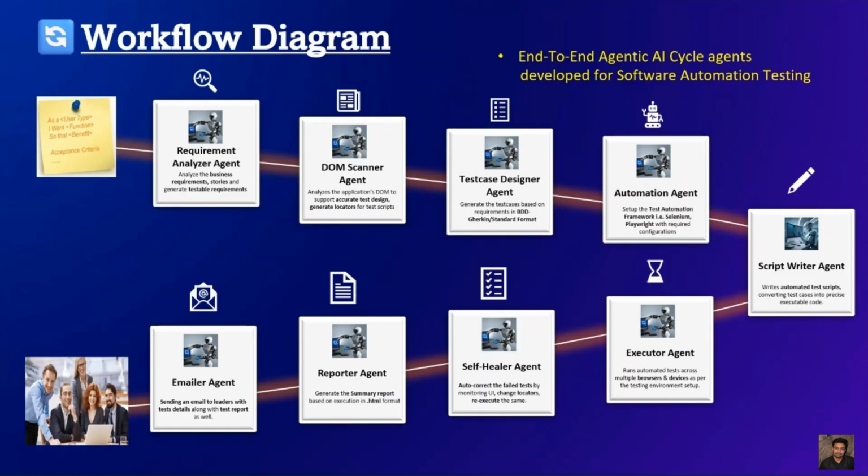And finally, the emailer agent wraps it all up. It sends the summary report and overall execution updates to the team through email, so everyone stays informed and can track progress easily. So this entire flow automates around 70 to 80% of our testing process, saving a huge amount of time as well as manual effort while maintaining high accuracy and consistency. Now, let's see the benefits of this cycle.